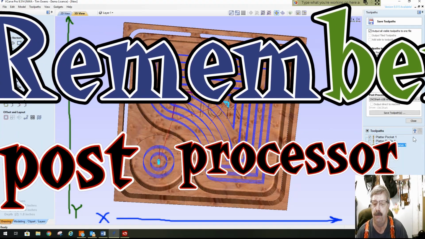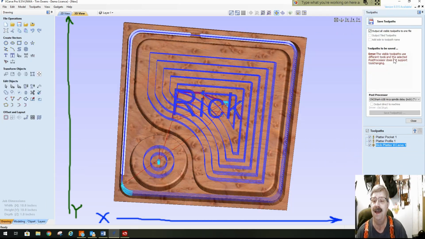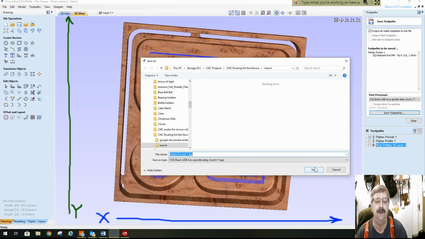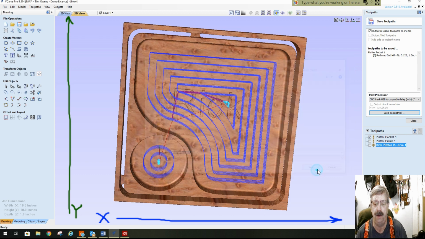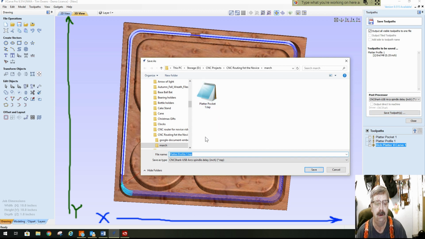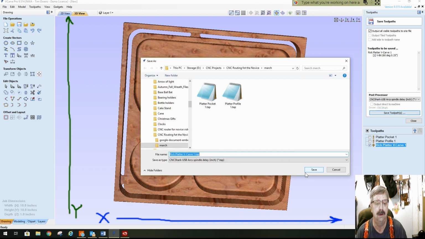And I'm going to pick my pockets first. Now, if I would pick all of them, it would say I can't do that because they're all different tools. The only time you can do more than one tool path is if they're the same tool. So, save the tool path. I need to save it somewhere. I can save it here. Save it as tool path. There I go. Do the next one. Save. I like that name. Save it. Last but not least is the name.